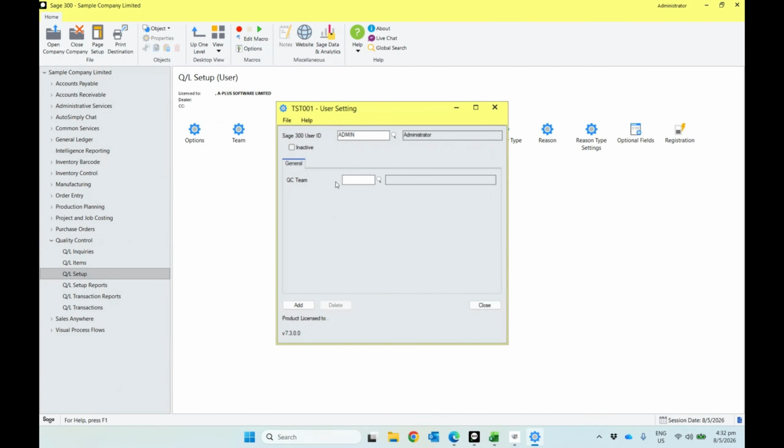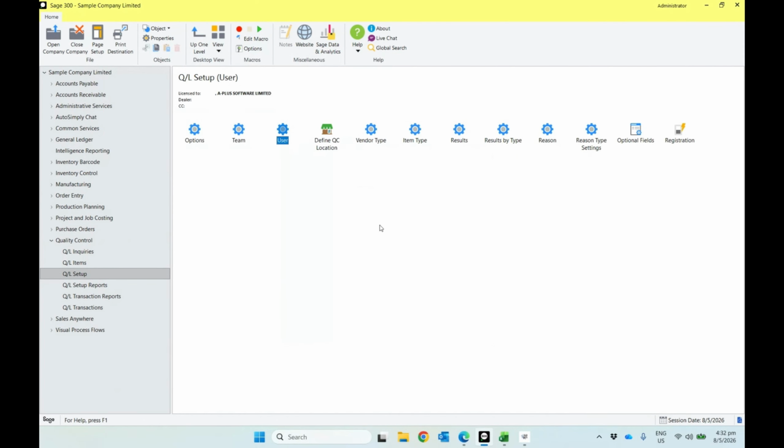belongs to which team. So right now I'm just setting one, but imagine now if I have a QC department, I can have team A, team B, team C with different users per team. And now when I'm doing a receiving transaction, I need to assign which team should be doing the quality control. All right. Now, another thing that we need to define is item type.